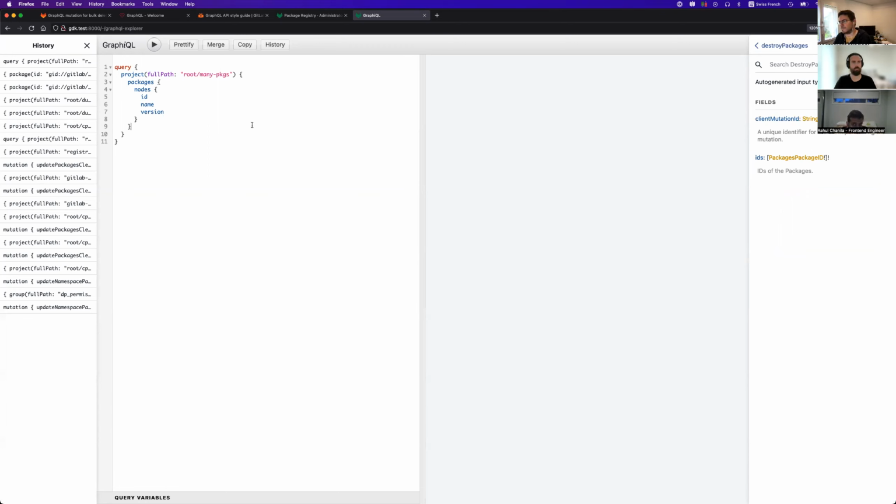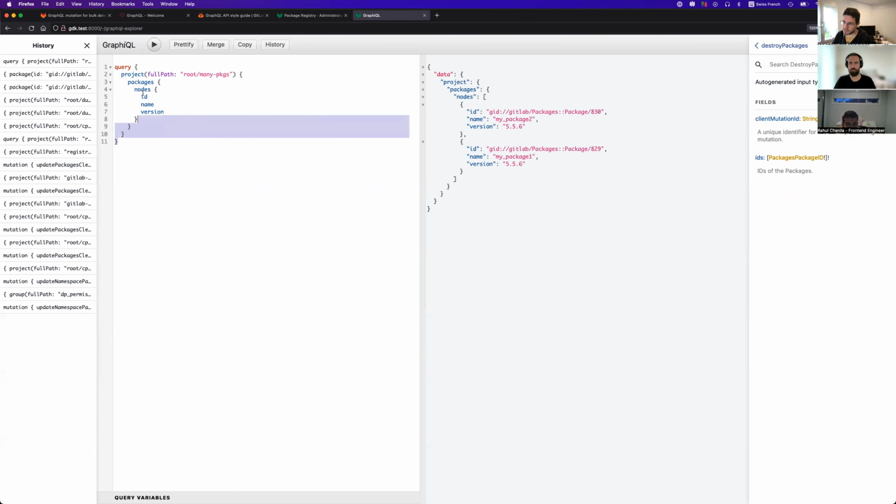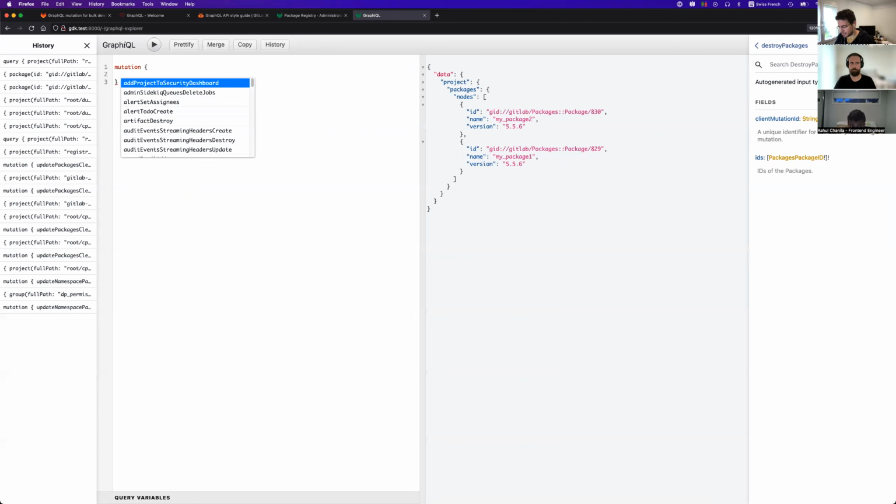So we can try this now. Let me get the global IDs because I don't recall them. So that's my project. So mutations, same thing, but we start with mutation. Okay, and then our name, destroy packages.